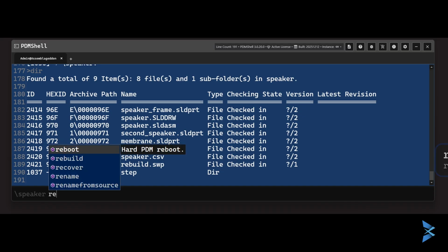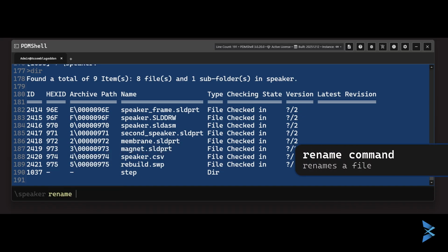Now I could use the rename command, which has a search parameter. Most commands in PDMShell have search parameters. I am going to target only the SOLIDWORKS file, so I'll use the wildcard.sld, and then I need to specify the value. This is going to be the name of, or the new name of our file.